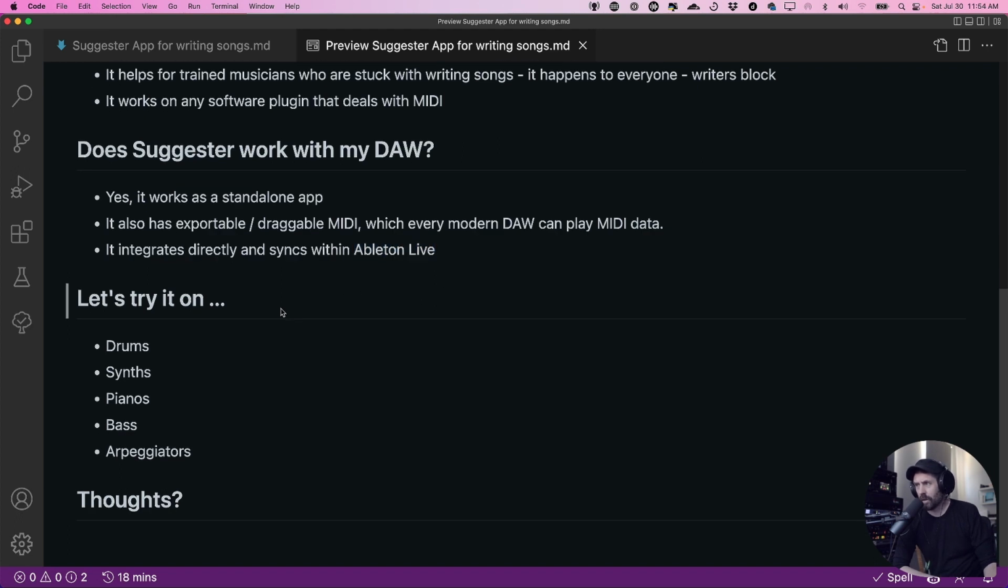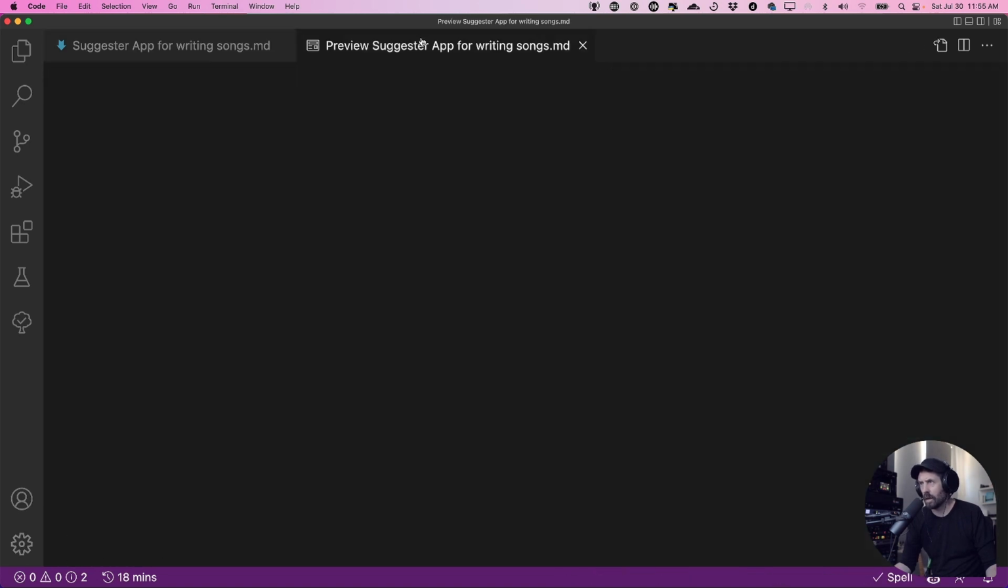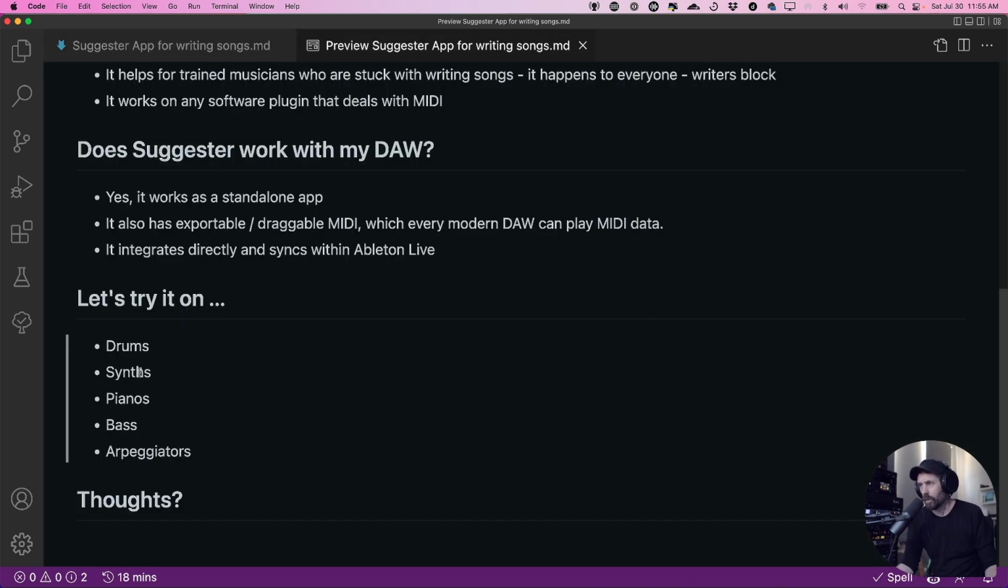With all of that said, let's just fire it up. I'll create a new project from scratch, a blank project in Logic and a blank project in Suggester. I'll show you my workflow, and we'll start with drums. Then we'll move on to synths, piano, bass, and some arpeggiated stuff. So I think this is going to be great, and we'll discuss some thoughts at the end.